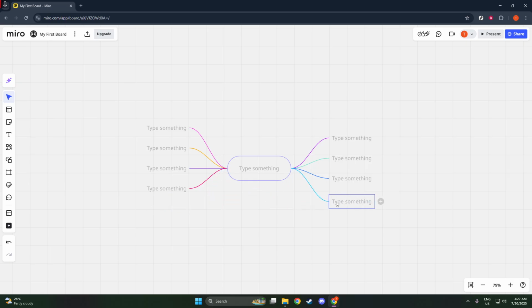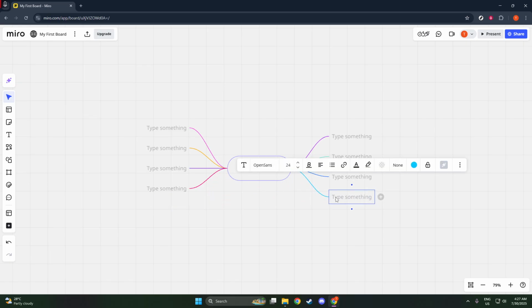Lastly, should you ever need to remove a node along with its associated branches, it's as simple as selecting the node and pressing the Delete key. This action cleans up your mind map effortlessly, helping you stay focused and organized.